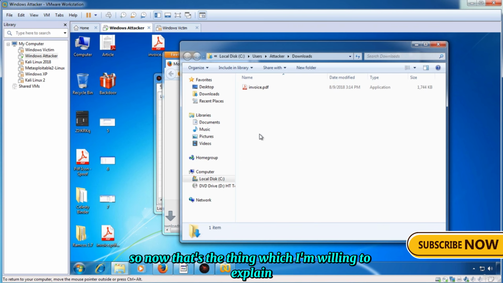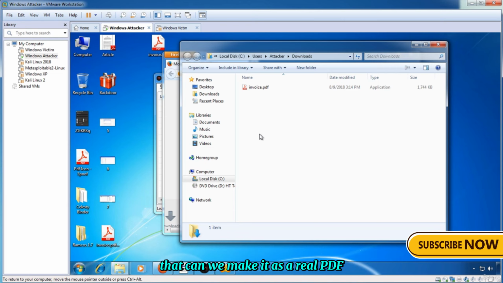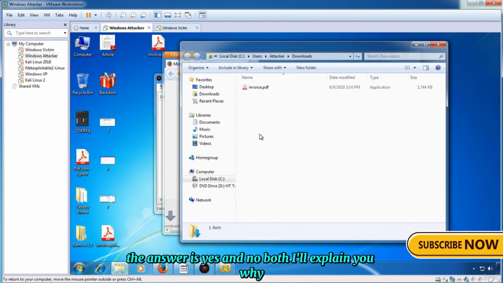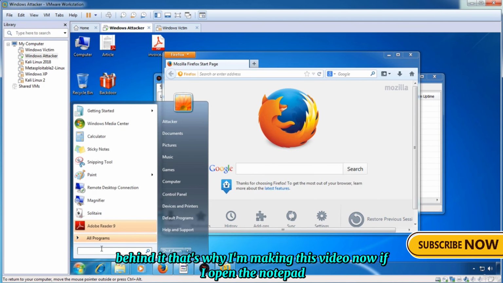So that's the thing I'm willing to explain to you. Now a question would be arising in your mind: can we make it a real PDF rather than looking like a PDF, or a real doc rather than looking like a doc? The answer is yes and no both. I'll explain why. We have to understand the science behind it. That's why I'm making this video now.